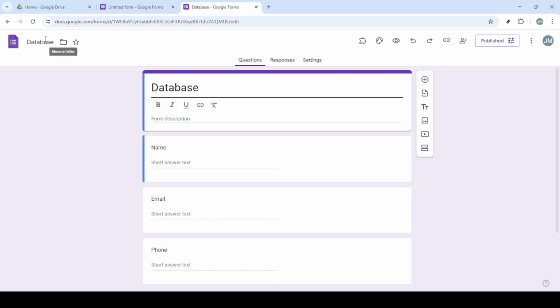The next step is to give your form a name, so type in something that will be easy to identify later, like customer information form. Having a memorable and clear title makes it easier to manage your forms when you have multiple. Once that is set up, it's time to add your questions.